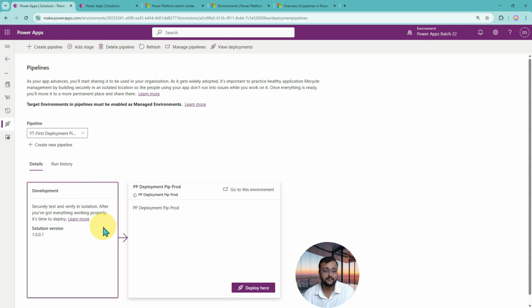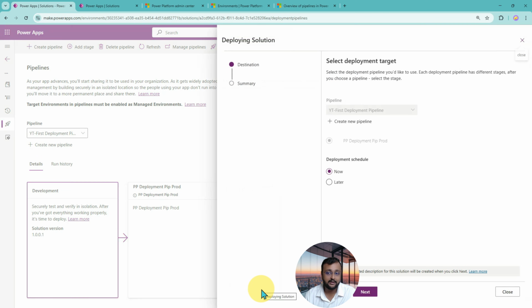Okay, but let's do it here, development to prod, and I'm just clicking on deploy. When you click deploy, it selects this pipeline by default. Again, this is a very simple solution, so it's not asking me for any environment variable configuration or connection reference configuration, but when you are doing a very complex one, it will ask you, but that's something we are going to do in an upcoming class, not right away.